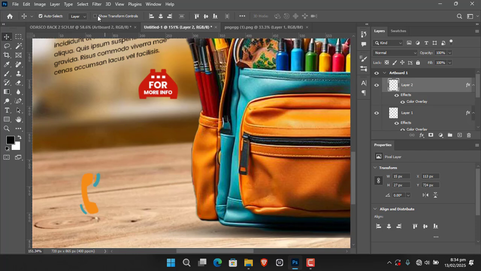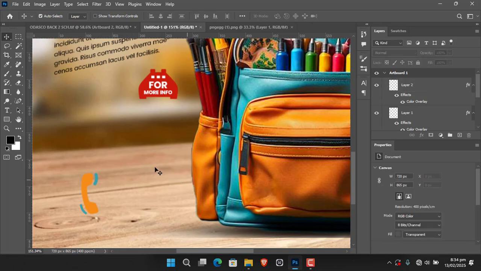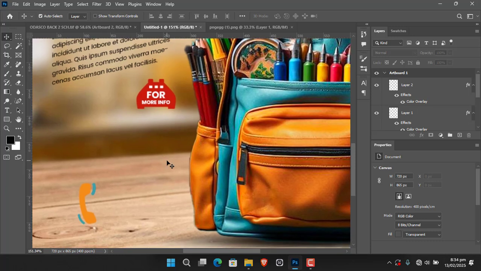Okay, I think it's too big, so let me reduce it a little bit like that. Okay, so we are doing good. I think it's okay now. So what I'm going to do next is that I'm going to try to create a cord.